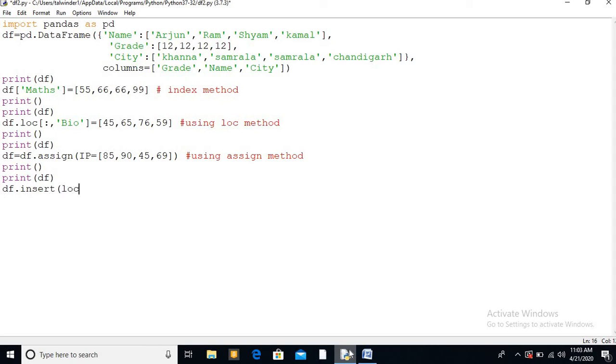यहाँ पे आपको location दे रहा है. यहाँ पे LOC stand for location. If you see that how many columns we have already added. Name, I told you column की indexing भी होती है. तो name is in the 0 index, grade 1 index पे पड़ा है, city पड़ा है 2 index पे, then 3 index पे पड़ा है maths, 4 index पे होगा bio, 5 index पे हो गया IP, and the 6 index पे हमें insert करना है.